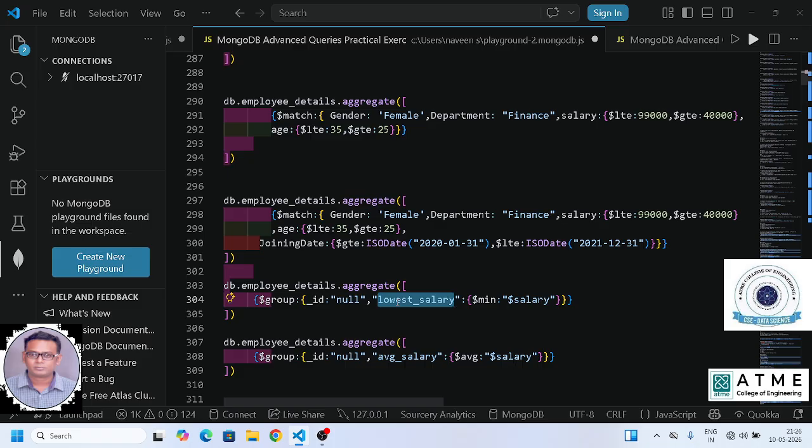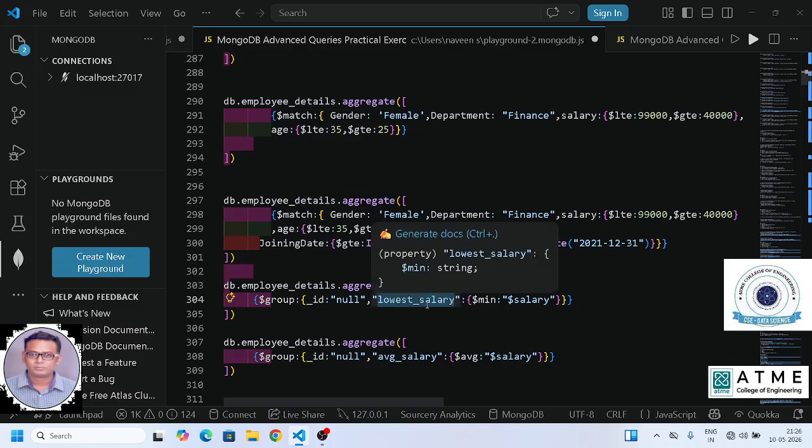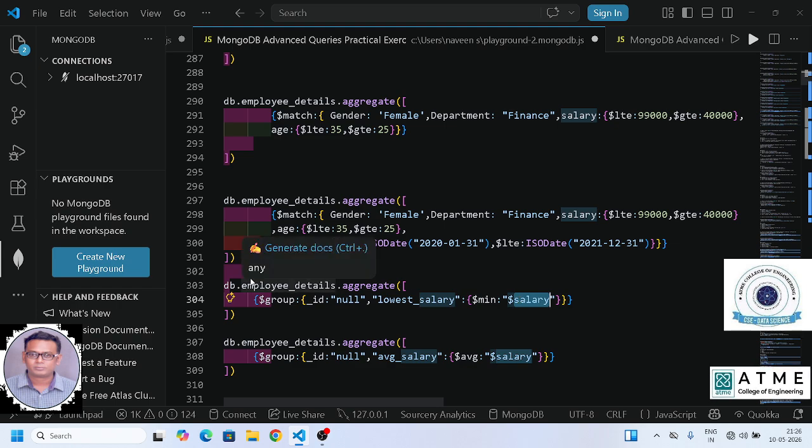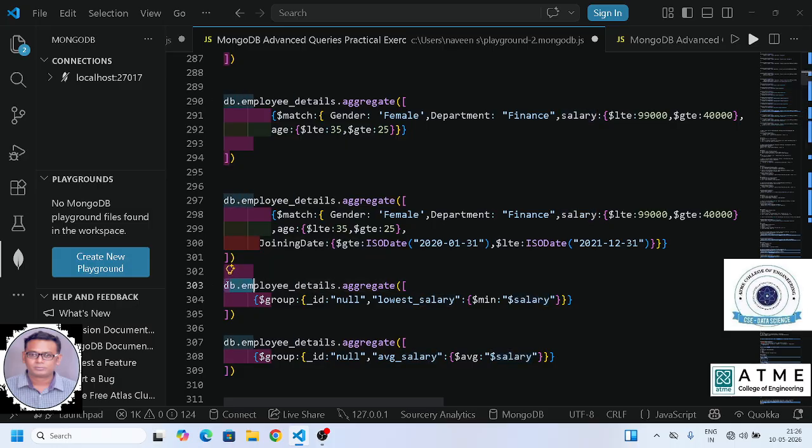So, finding the lowest salary in the whole collection, we are making use of the $min function. After providing the $min function, we provide the field name, that is "$salary". So this query will find out the lowest salary in the entire collection. I'll execute this, and you'll get the lowest salary.